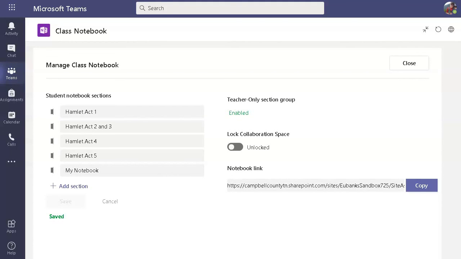So as you can see, I've gone through and added the rest of the acts of the play Hamlet. I've got Act 2 and 3 as a section, Act 4 as a section, and Act 5 as a section. So I've changed the names of all my pre-existing sections, the default sections that come when you have your notebook. Now, I want to add an additional section. We're going to be doing a unit on Beowulf as well.